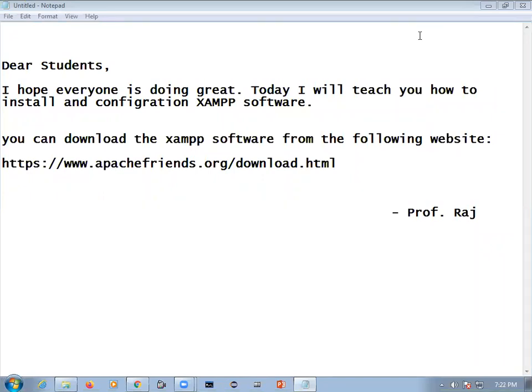Today, I'll teach you how to install and configure Xampp software. This software is used for learning PHP and MySQL and so many others as well, but mainly these two. You can download the Xampp software from the following link. Let's start.